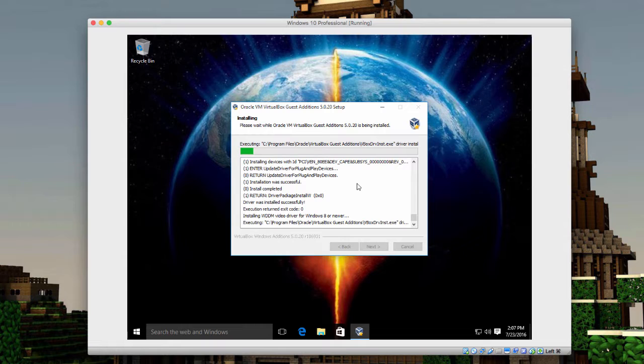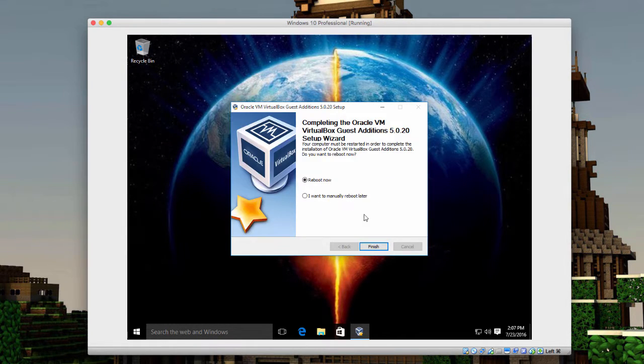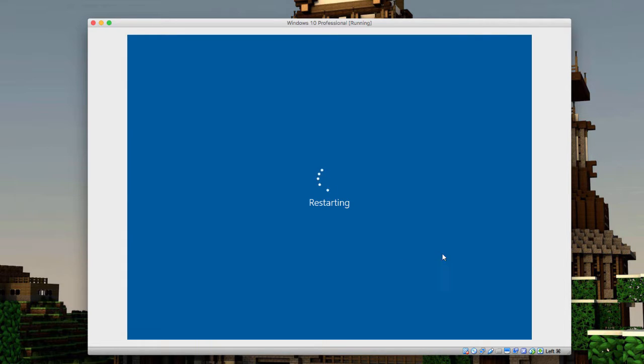Now you just have to wait a couple seconds. As you can see, some of the installation was successful. It hasn't installed all of it, but soon will. Yep. Now it's slowly speeding up. Now once it's done, it'll ask you if you want to reboot now or manually reboot later. I'm just gonna reboot now so I can show you what the personalization settings will be like. So I'll just let it restart and see what happens next.